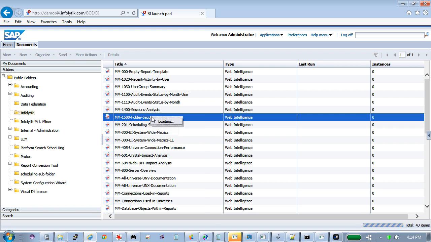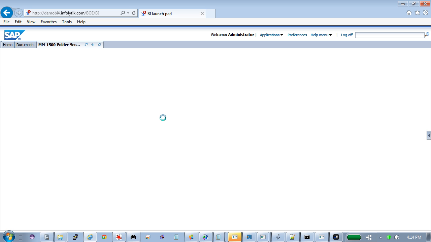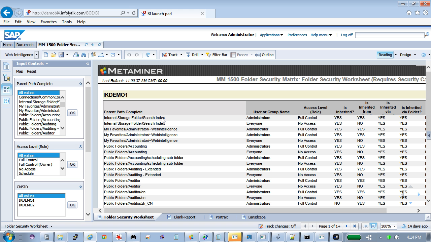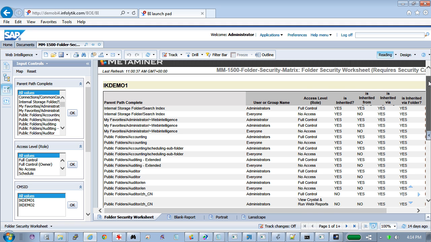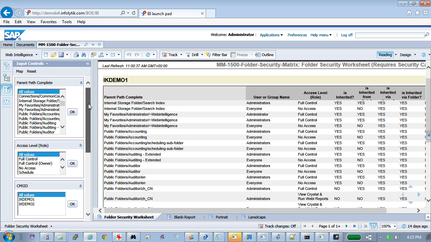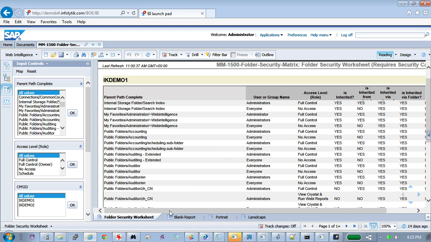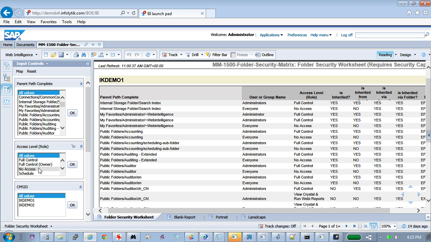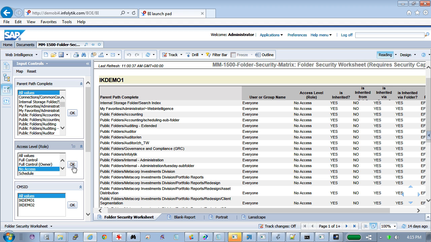For example, if we look at our folder security matrix, this information is retrieving data from security tables that we've populated and persisted to the MetaMiner database once we started running that engine. Here on the left you can see input controls that allow us to restrict different criteria of our report, so we can look at all of the users and groups that have no access across different folders in my environment.